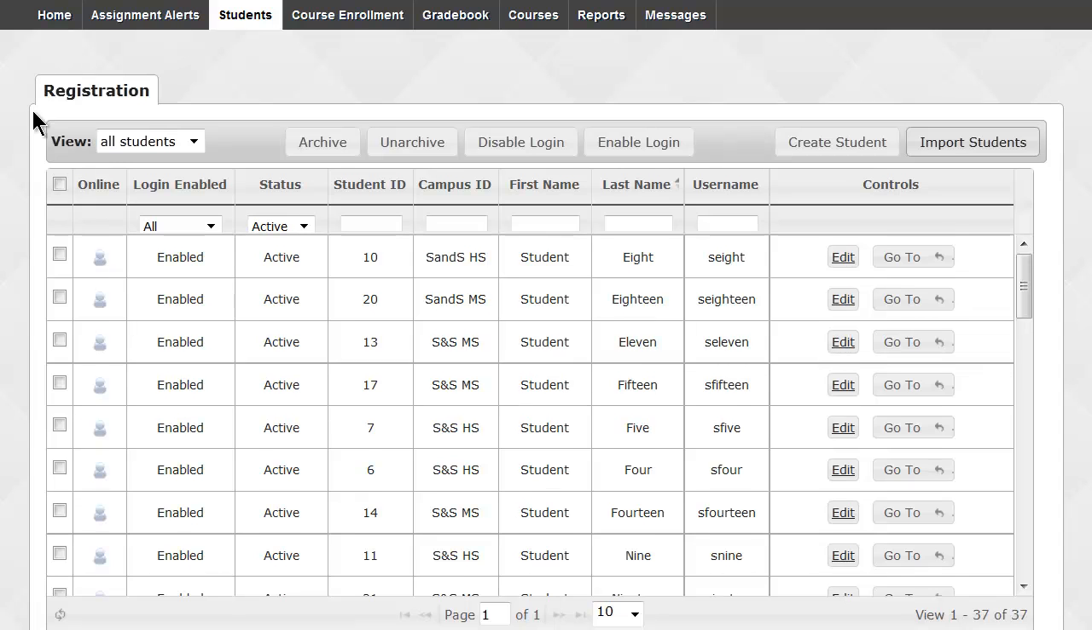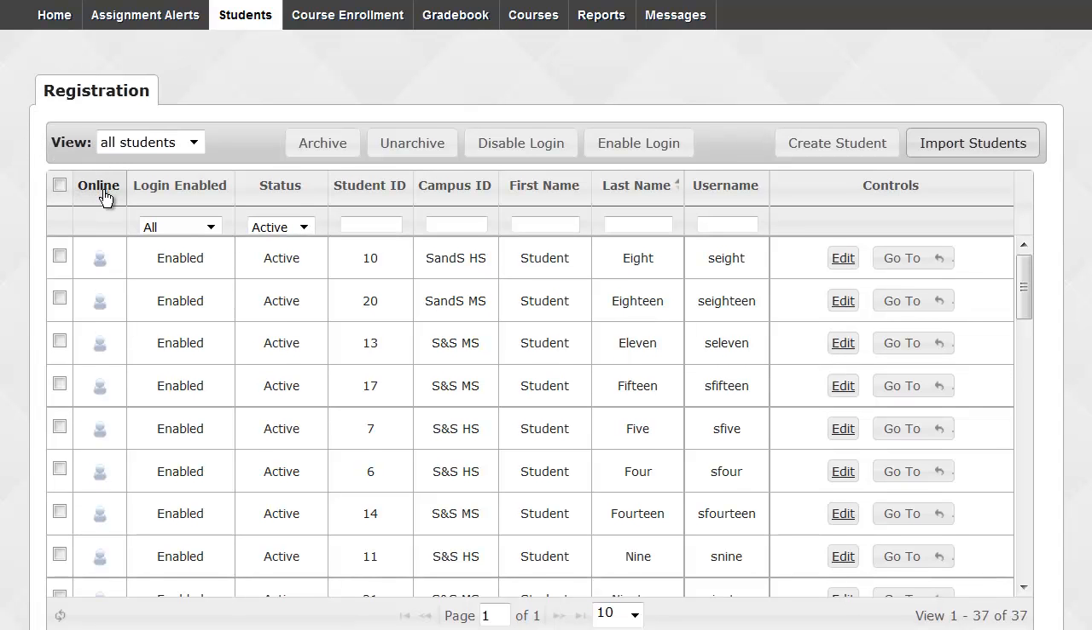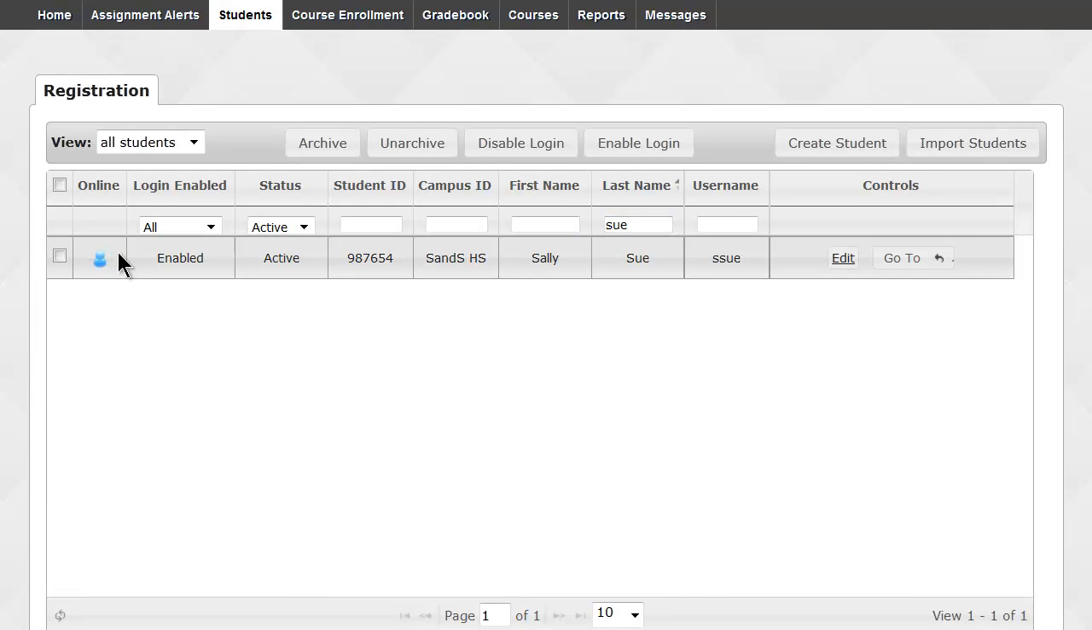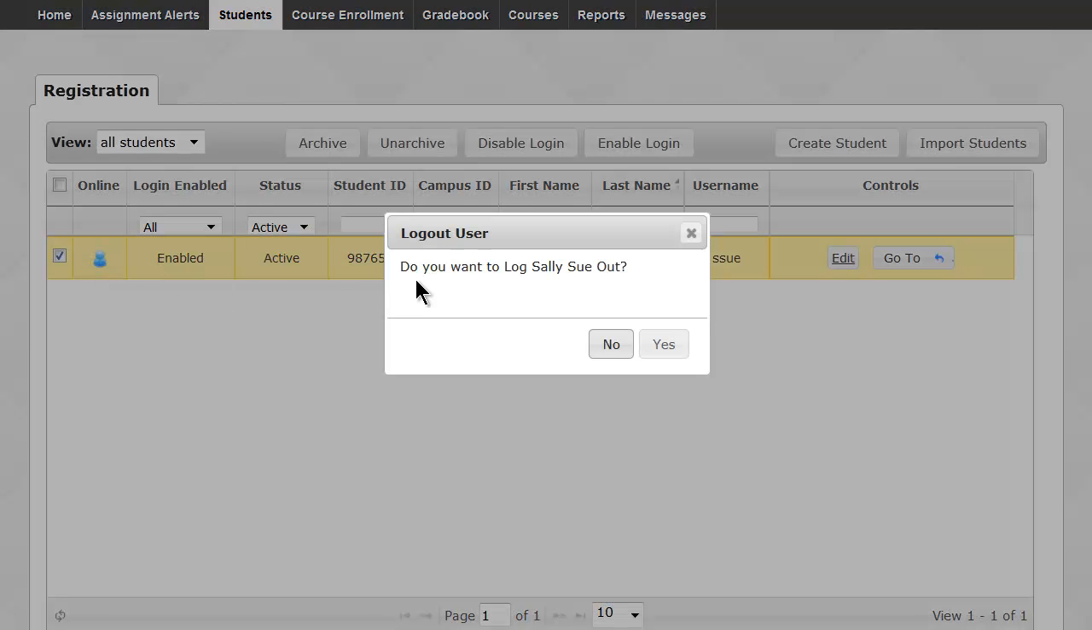Now we're going to start over here on the very left-hand side. When a student is online, their icon will be illuminated blue. Let's do a quick search for Sally Sue, because I know that she's online. See, her icon is blue. That's how I know she's online and working. If for whatever reason I need to log her off manually, perhaps to free up a license or whatever the case may be, you can just simply click on the icon. It will ask if you want to log the student out.